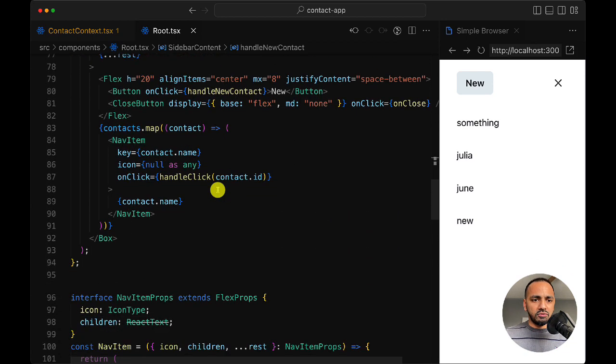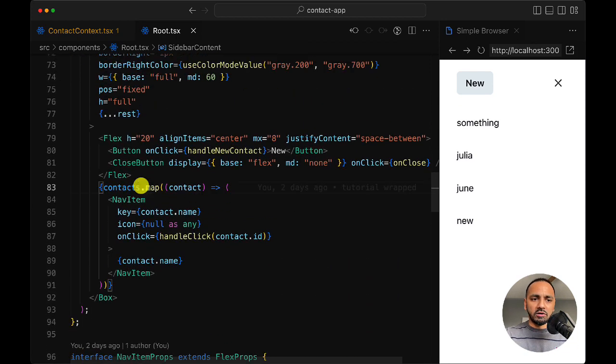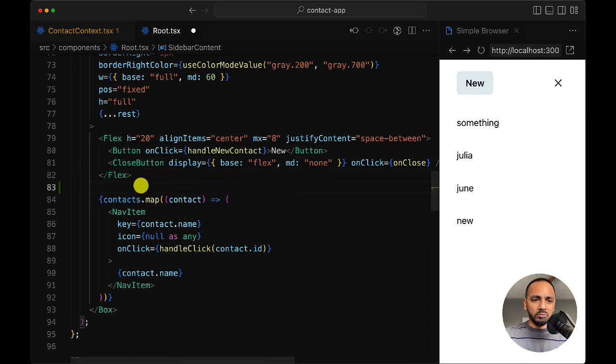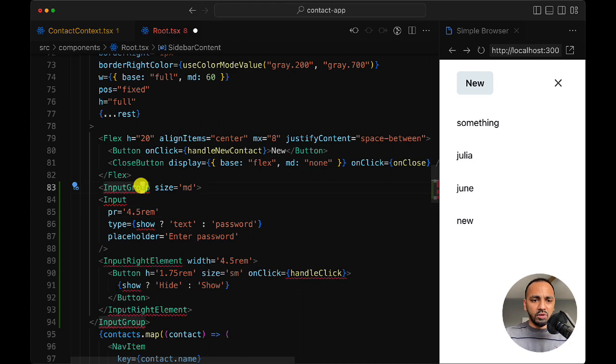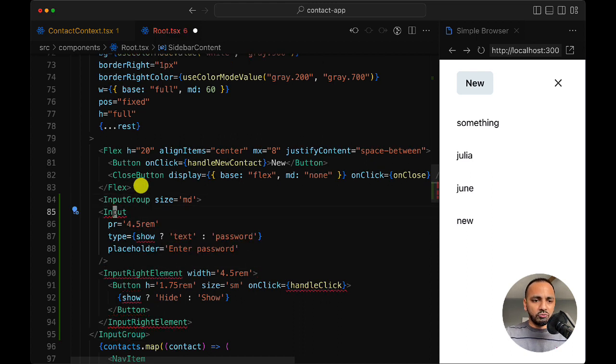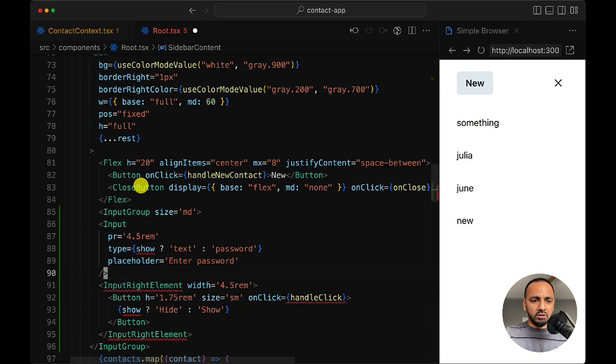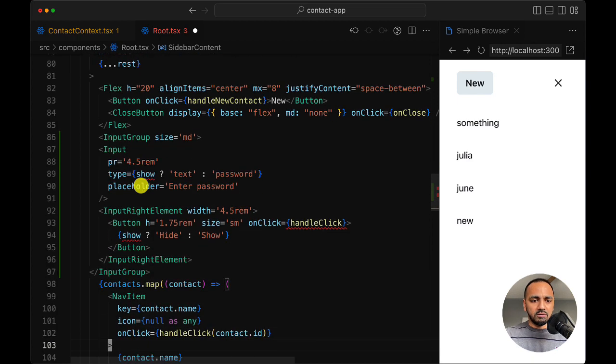And if I search, do I need to search? Yeah, no, I'm right here. So under the flex where I have the new button and the close button, that's where I will paste this code. And let's do imports. So input group comes from Chakra UI React, input as well, input right element, further down.